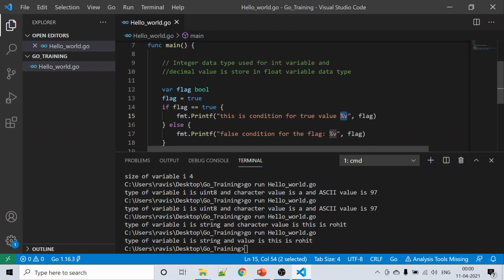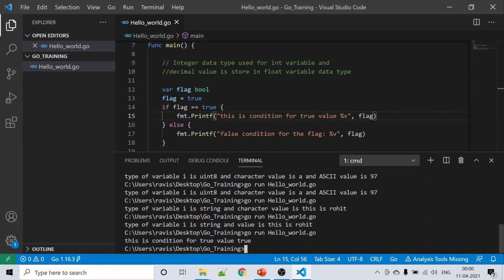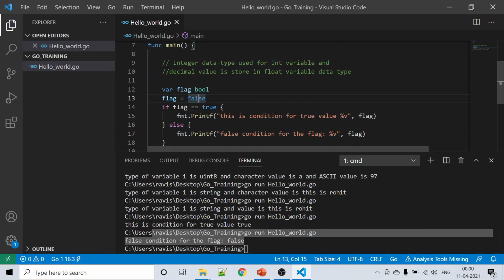I will give you one basic idea. If you don't know whether you have to print a %d or %s or %c, in that case you can try to use %v. Most of it should work fine. Now I will see, this is the condition for true, value is %v of the flag, true. Now it will go for the false condition. So I will just put false, and it will go to the else condition. It will only take either true or false, right?